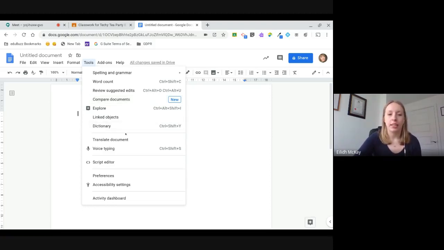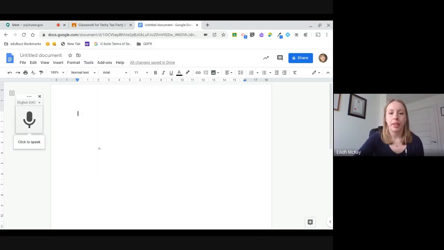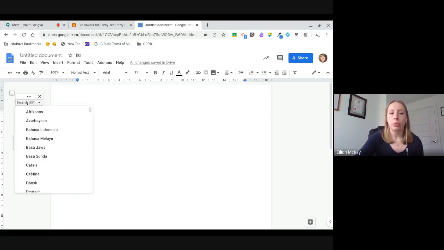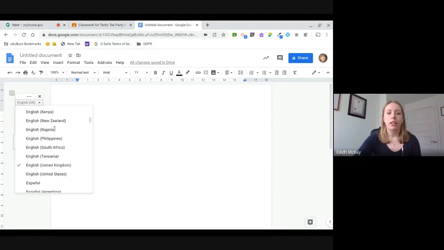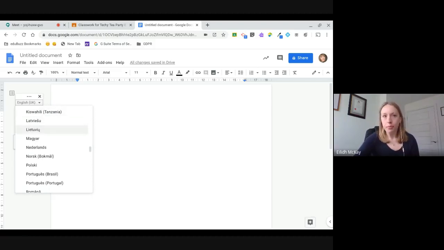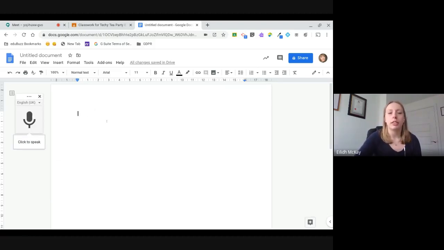You can try this out later. So the voice typing option here, if I click on this, it will launch the voice typing option. Now, what's useful to note is if you click on this menu where it says English UK, if you have students who have English as an additional language, there are hundreds of languages here. So they will typically find their own dialect. It's got different dialects of Arabic as well within there. So it will help them to be able to access the learning.